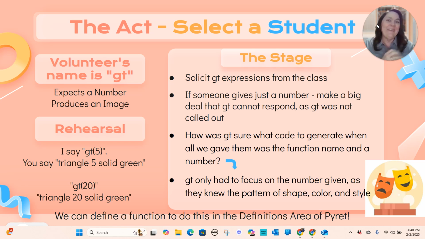So bring that up. That we have to call out GT 100. Just a side note, have a conversation after you've done a few of these. How does GT know what to do? Well, GT only has to focus on one thing. Really, GT knows in the back of their mind, I'm going to make a solid green triangle.